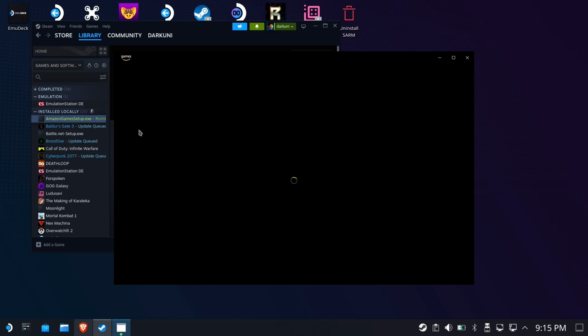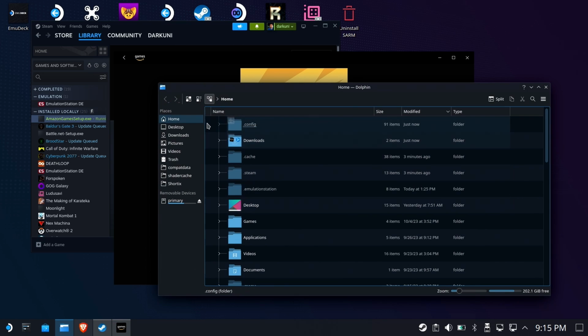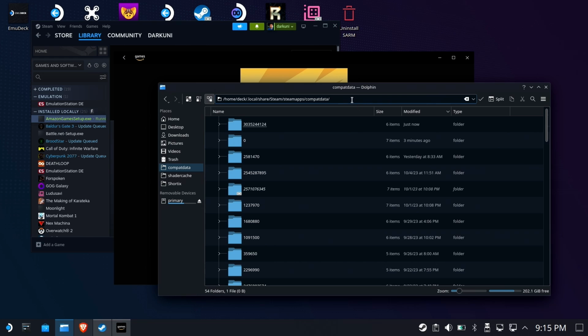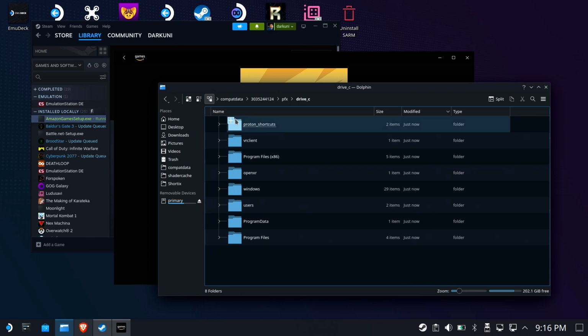And it will launch and ask you to log in. Now, before we log in, we got a couple things to do here. First, let's open up our Dolphin file manager. If you have not configured your file manager to look like this with my Dolphin tricks and tips, you might want to take a look at that. We're going to go to the compatdata folder where the Proton prefix is for this game launcher. We're going to go to drive C.